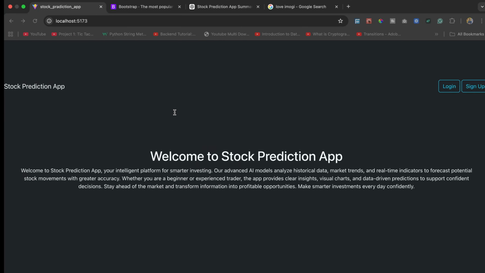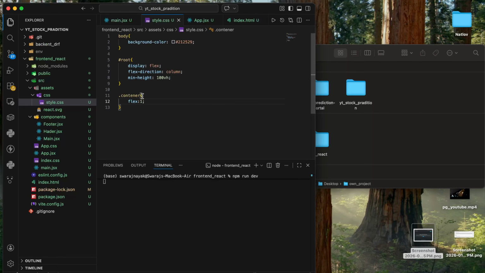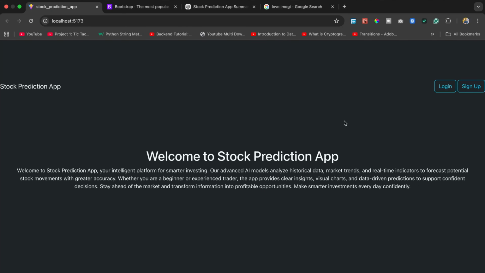This is the critical thing. When I use flex it's not working, but here I say that inside the dot container class there are many elements, and all the elements present inside the container class should take all the spaces of the flex area. So that's why it's filled.